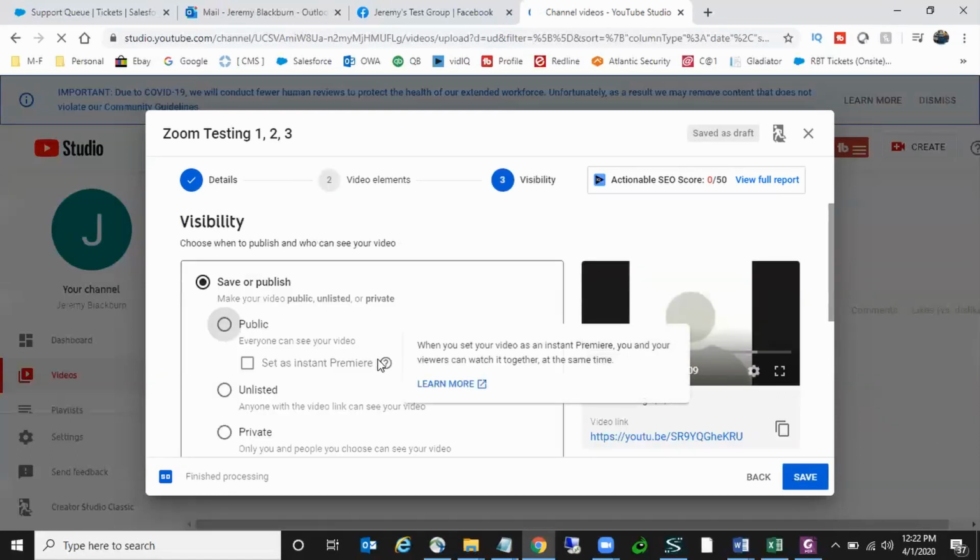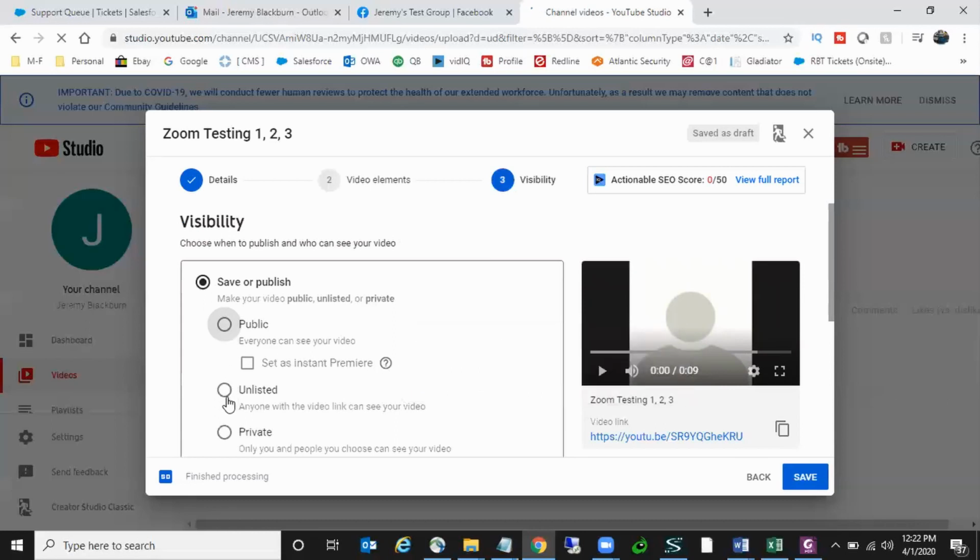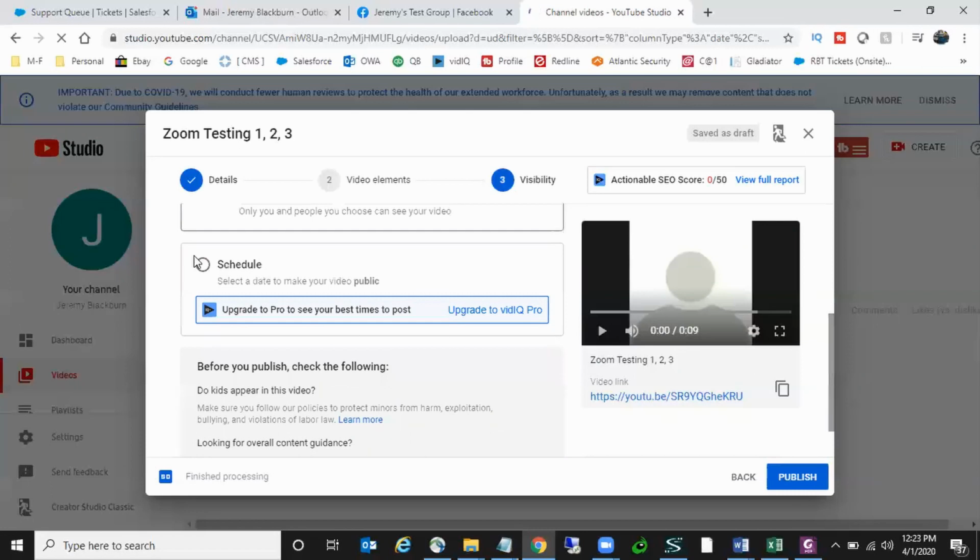And this here is where you would make it public for anyone who wants to see it to view it. You would select that. Unlisted, this is what I mentioned earlier. Anyone with the video link can see your video. And then private is only you and people you choose can see your video. If you just click unlisted, you can share it with a select group and they can access it from that link. Public means anyone can access it. So I'm going to make this one public because I don't want to restrict people from being able to view this video. You can schedule when it's published after you're done.